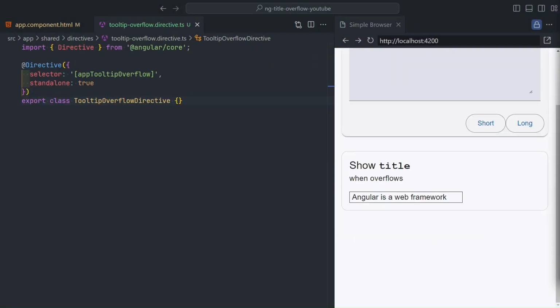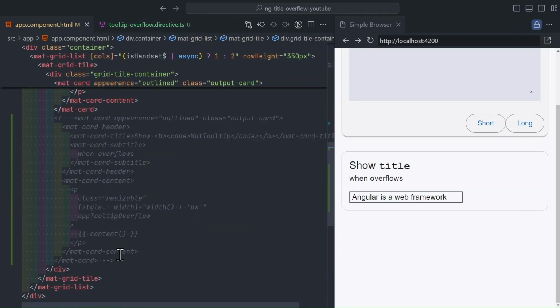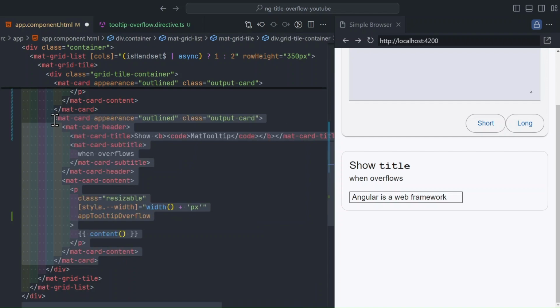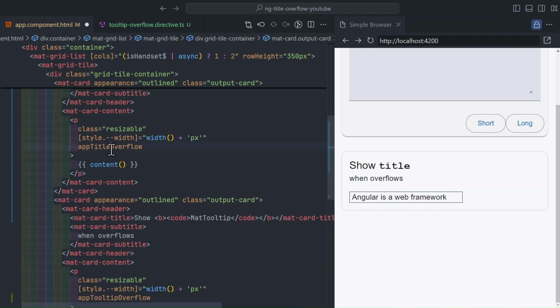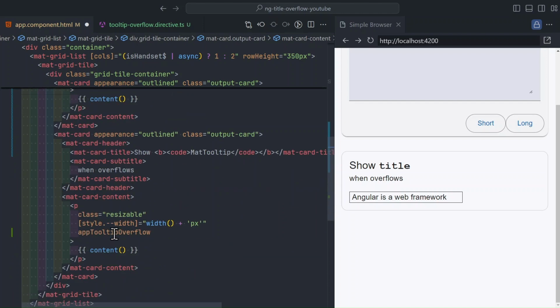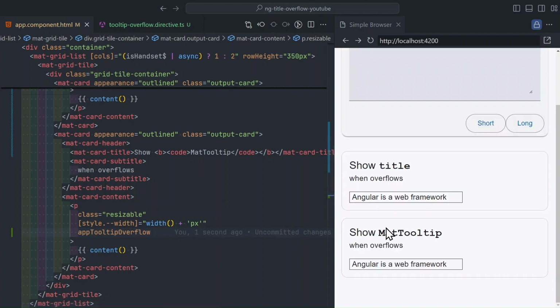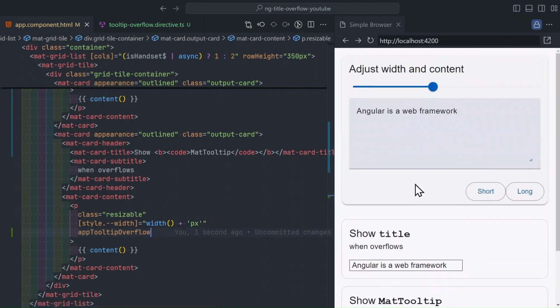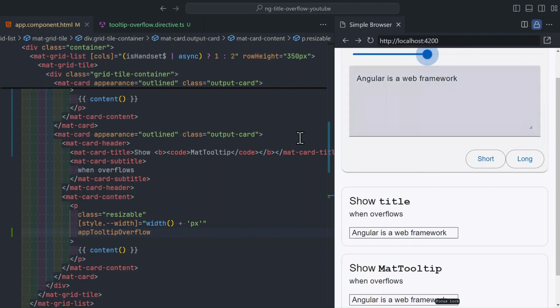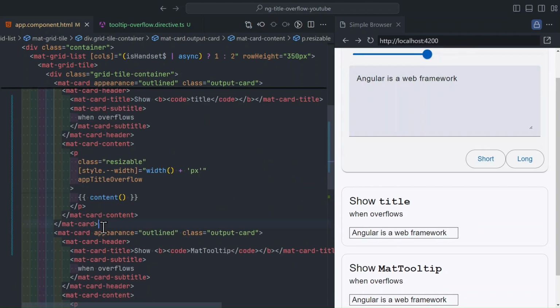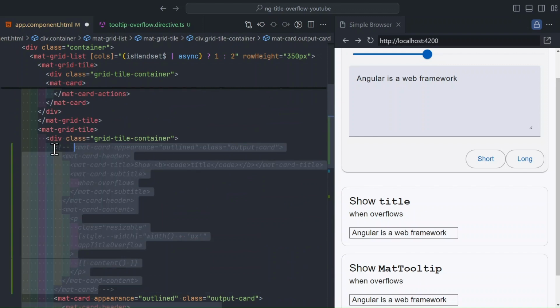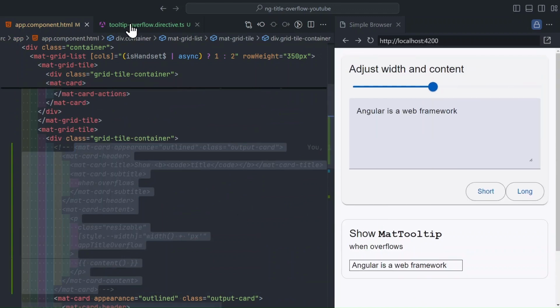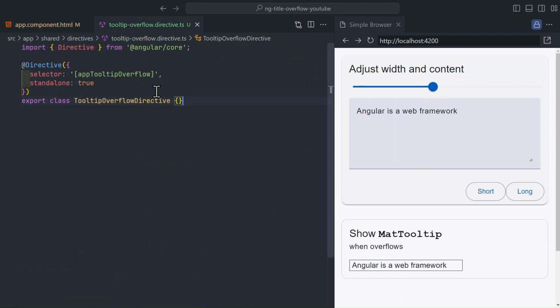So for Angular Material Tooltip, we will start with a separate demo for tooltip. This is similar to the one I created for app title overflow, but in this I'm using a new directive called app tooltip overflow. Let's save this and we can see we have one demo present over here, which works pretty much the same as this. And for easy preview, I will comment out the title demo for now. Now this is the tooltip overflow directive, and right now there is no logic implemented in this.